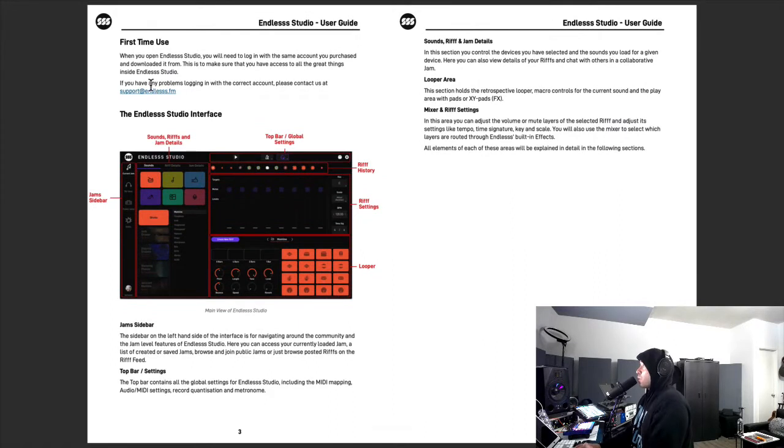First time use. When you open Endless Studio, you will need to log in with the same account you purchased and downloaded it from. This is to make sure that you have access to all the great things inside Endless Studio. Remember that this is a hybrid workflow, meaning you can start on your phone, you can start sketching out an idea. You're on the train, you're on the bus, you're riding shotgun on the way home in an Uber or something. And then when you get home, you can get right back to it on the desktop. So it's all encompassing.